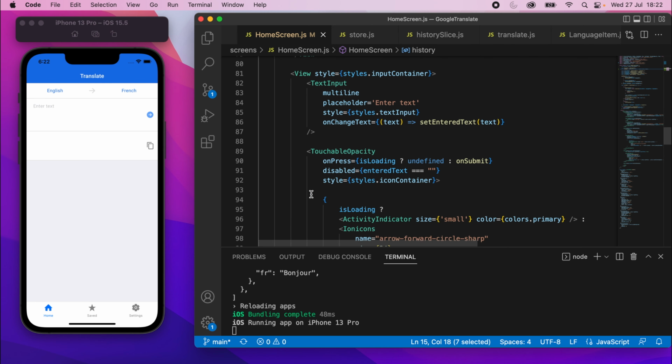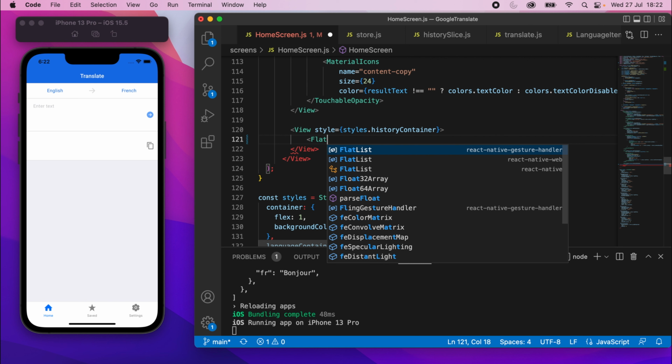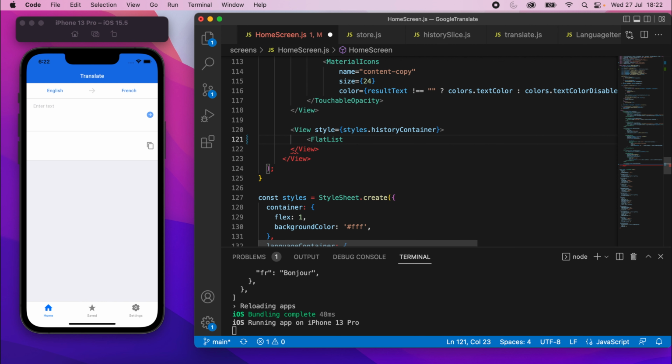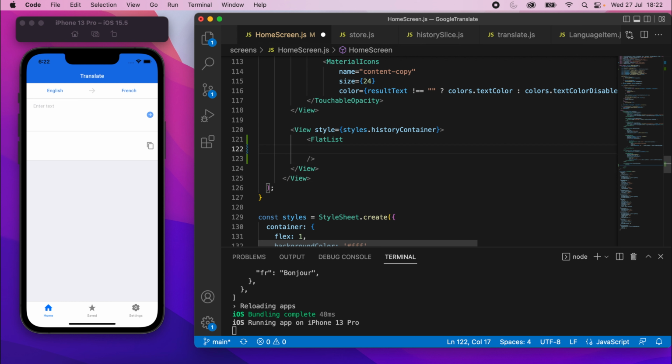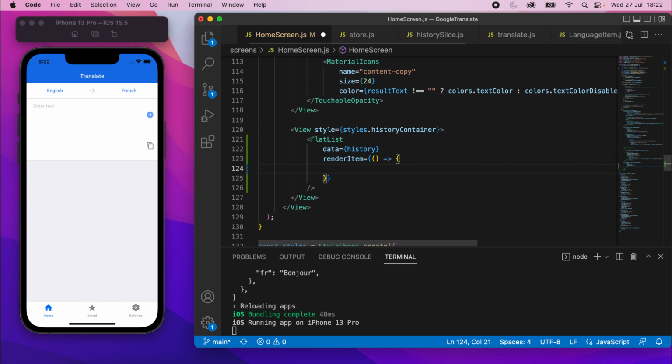If I scroll down, let's use that. We should have a section at the bottom, the history container, and in there we're going to put a flat list. So a flat list, remember, is just a way to output some dynamic data. So I'll create that flat list, and the data is just going to be history, and then we're going to have a render item function, which is just a function like that.